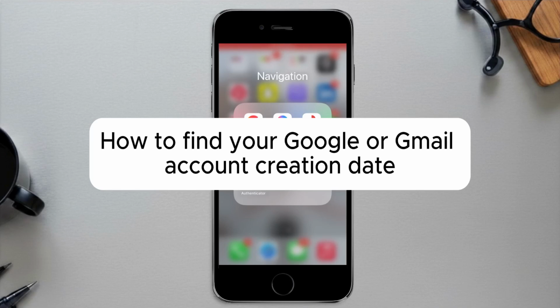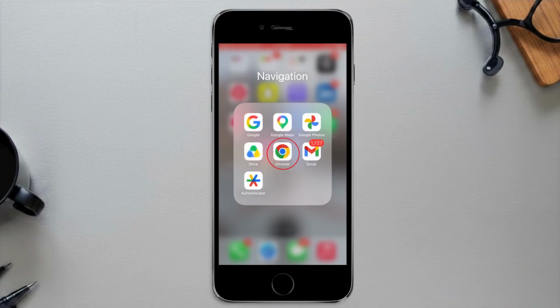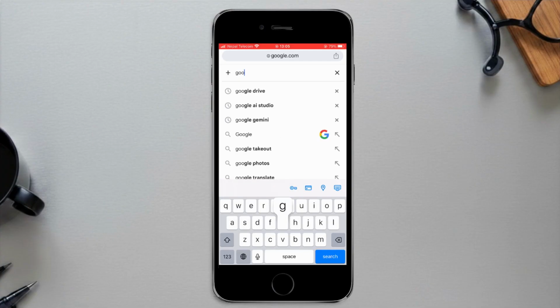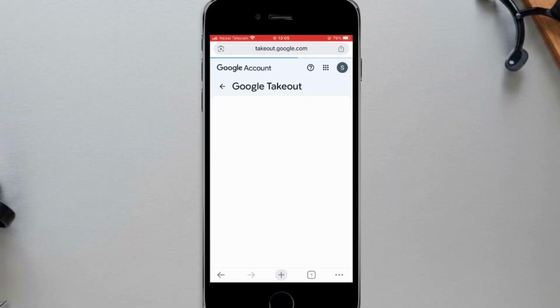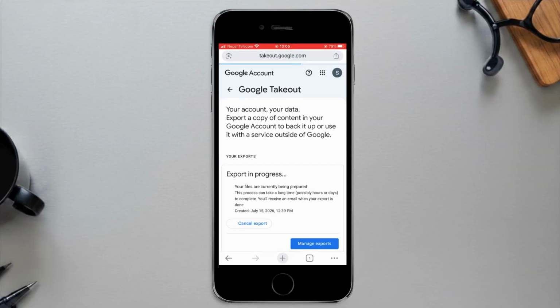How to find your Google or Gmail account creation date on your iPhone 8 Plus. First, open your web browser and search for Google Takeout. Then, tap the official Google Takeout website and sign into your Google account if you're prompted.